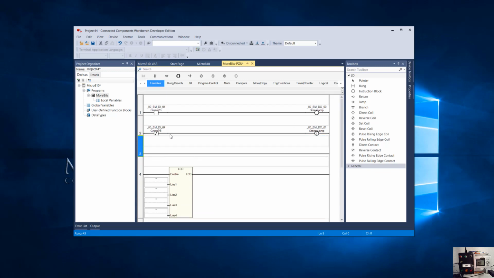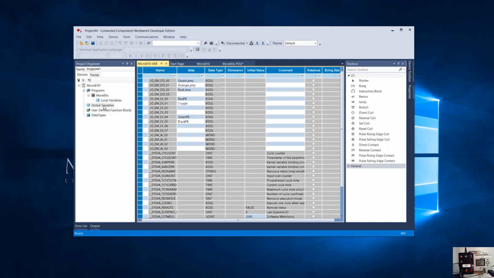So let's practice setting bits that aren't actually inputs or outputs. We're just going to use them to indicate, say, the status of a machine. So I'm going to create those variables. I could make them either local variables or global, and I'm just going to go ahead and make them global for this case. Remember to create a new variable.